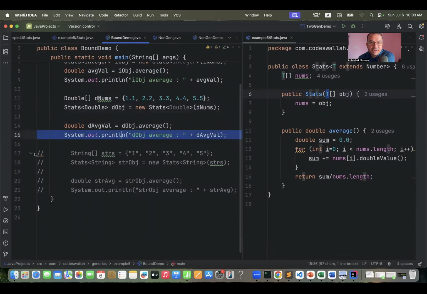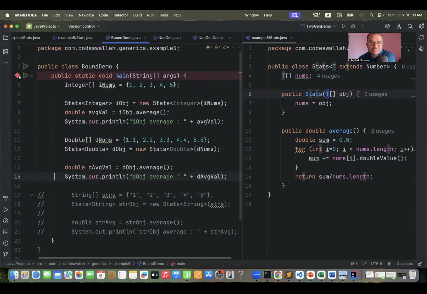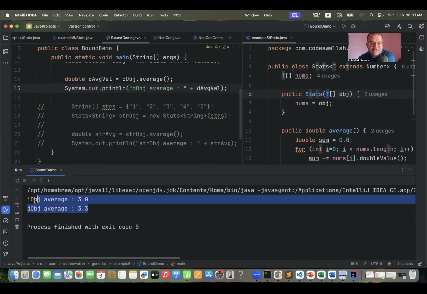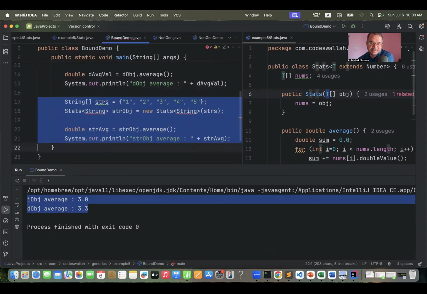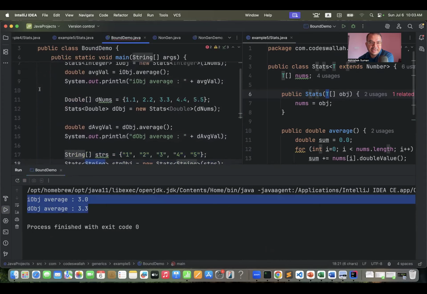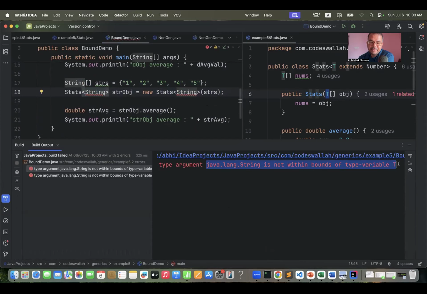Now, can I do it for String? Will this code compile? So let's first run this part. I'm just getting the averages of both of them. Now, what if I try to do the average of this one? And the compiler will throw an error. That's what is happening. The String is not within the bounds of type variable T.